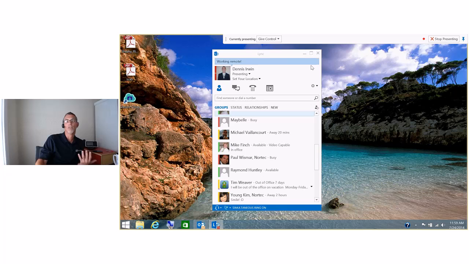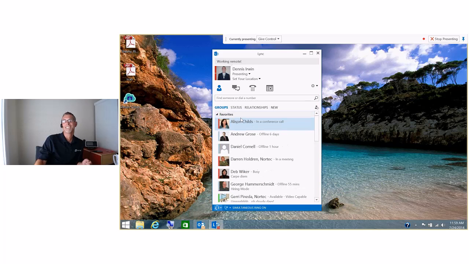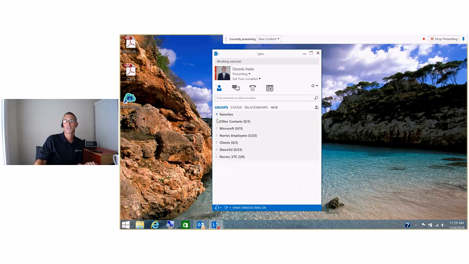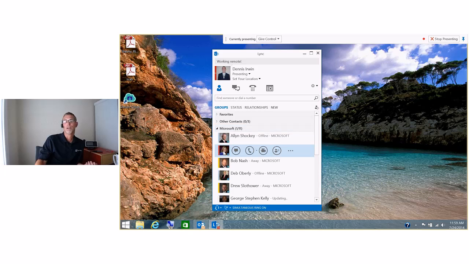Now, I'm going to move off of this client and move on. And by the way, down here, I can select any audio device, anything I want to do. But wait, there's one other point I want to make before I move off of this client. Sorry. So you see I have these set up as groups, and I have Microsoft employees or Nortec employees, but I was talking to you guys about federation.